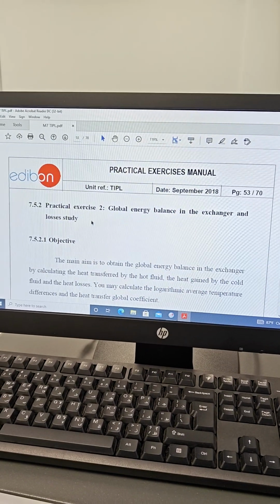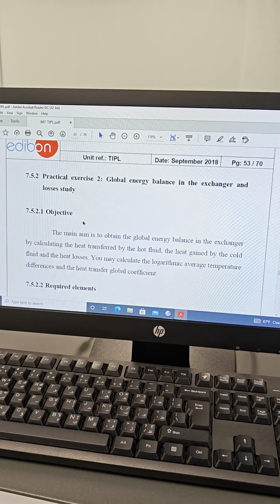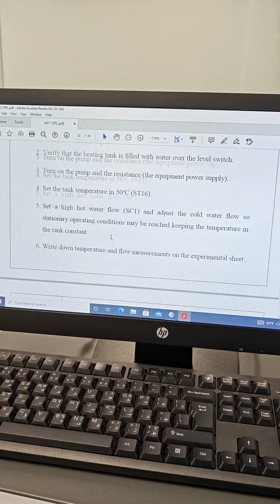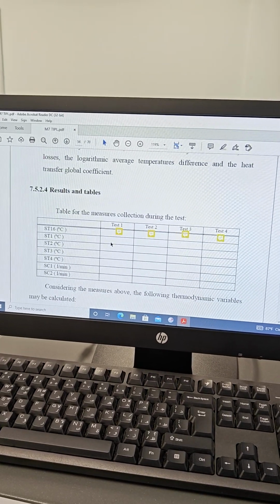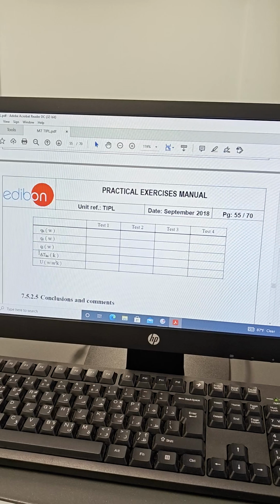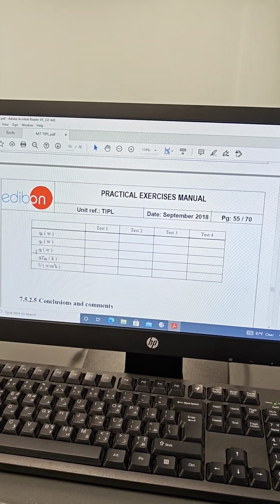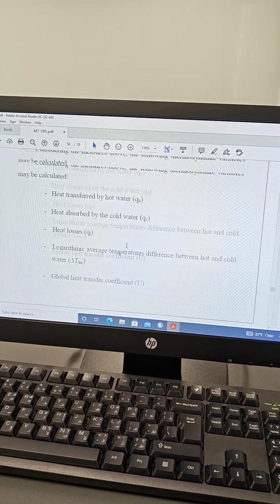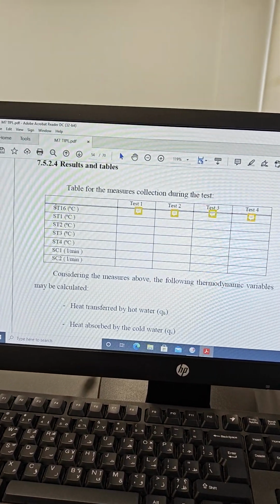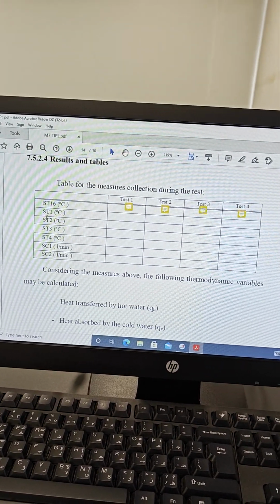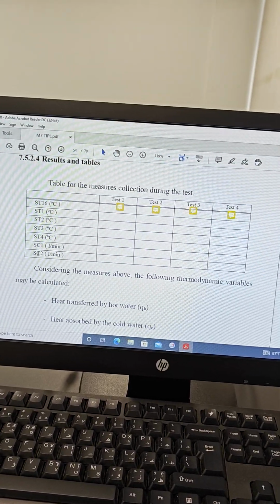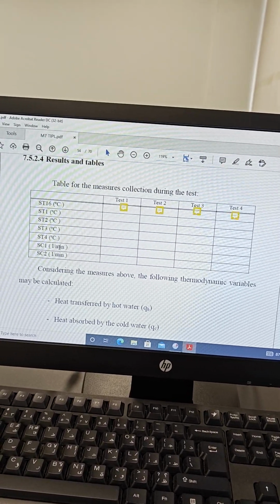Now on page 53 we have more details like the objective, and if we scroll down we have the procedure and a data collection table and another table for calculated values. Let's look at them one by one. As for data collection, we need temperature 16, temperature 1, 2, 3, 4 in centigrade, and C1, C2, measuring the flow rate in liter per minute.